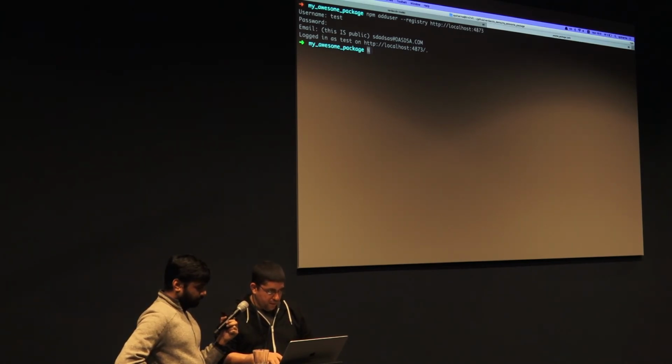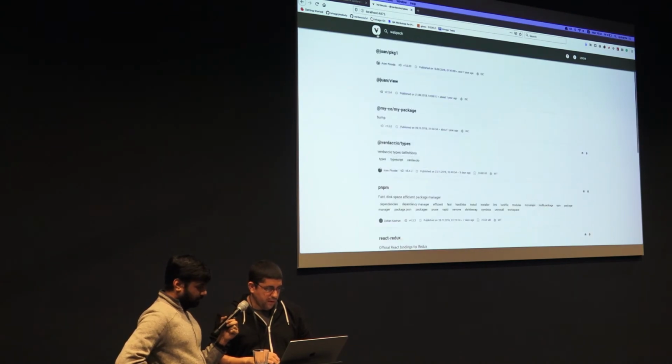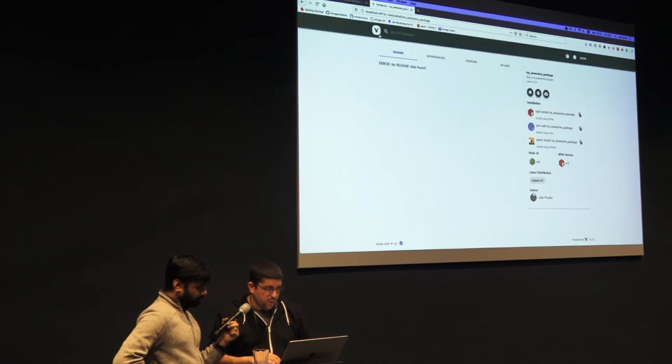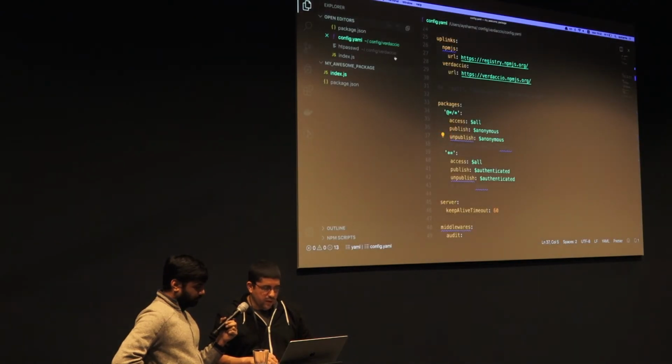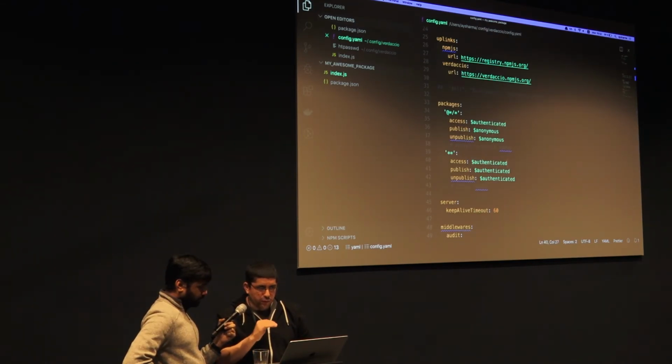So I will publish my package. That's all. It's published. So I will find it in my UI. Here's my package. It's so easy. You can actually modify the package access if you want. And let's imagine I want to install Webpack, but I want to force the user to be logged in.